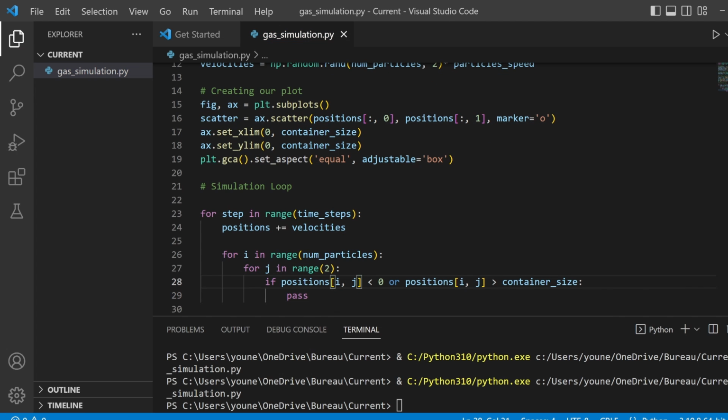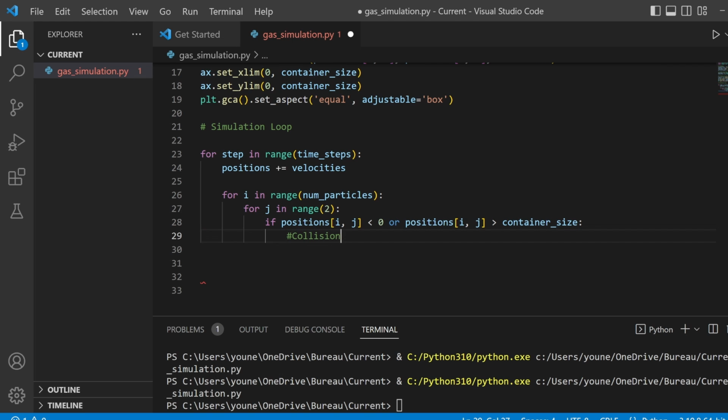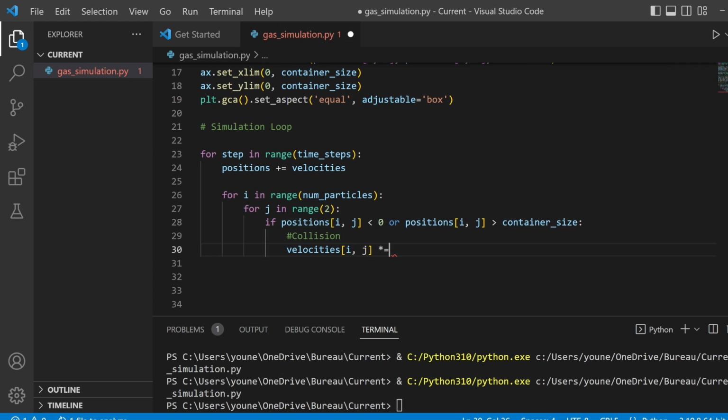So in a way, what we are checking here is whether the x or y coordinate is lower than 0, the lower limit of our container, or greater than the upper limit of our container. If so, we will do the collision, and to do so, we are simply going to switch the velocities. So velocity of i and j is equal to -1 times velocity of i and j. Alright.